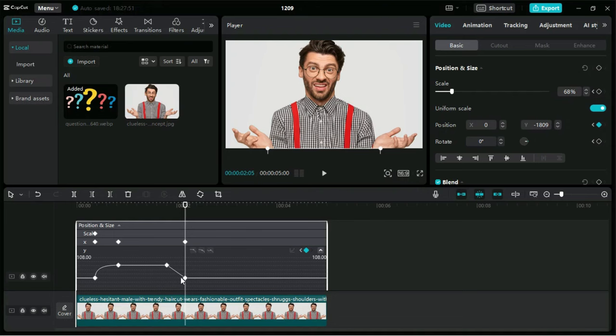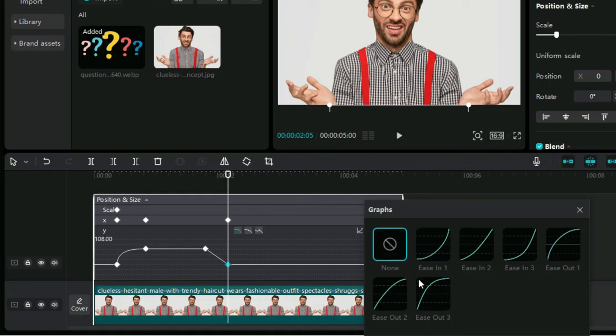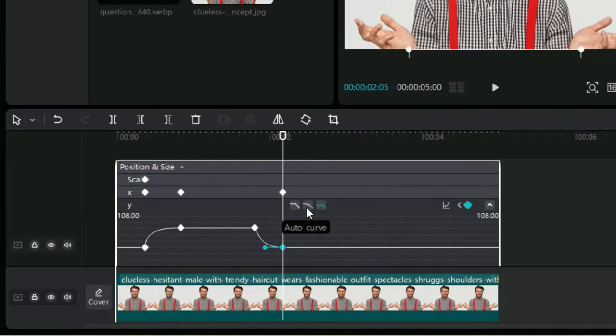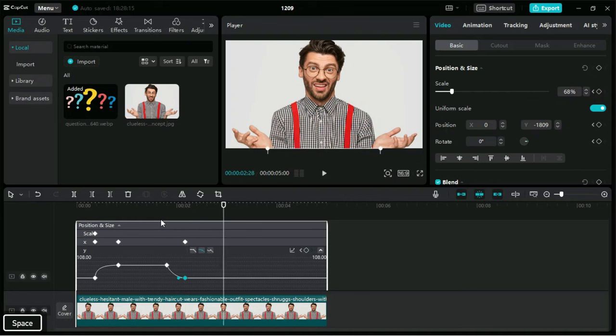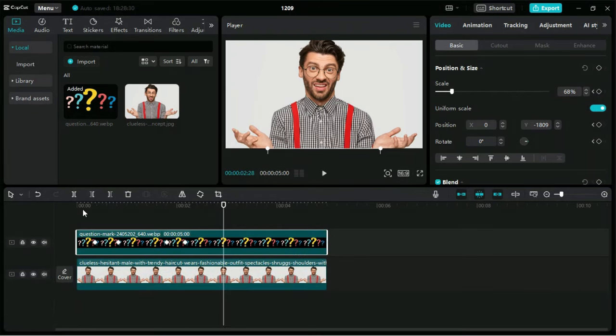Now this line is also straight, and we have to make it smooth. Following the same procedure, we will add the ease in curve. We have also some curve features available here. This technique can be used to create animation videos for YouTube channel or reels.